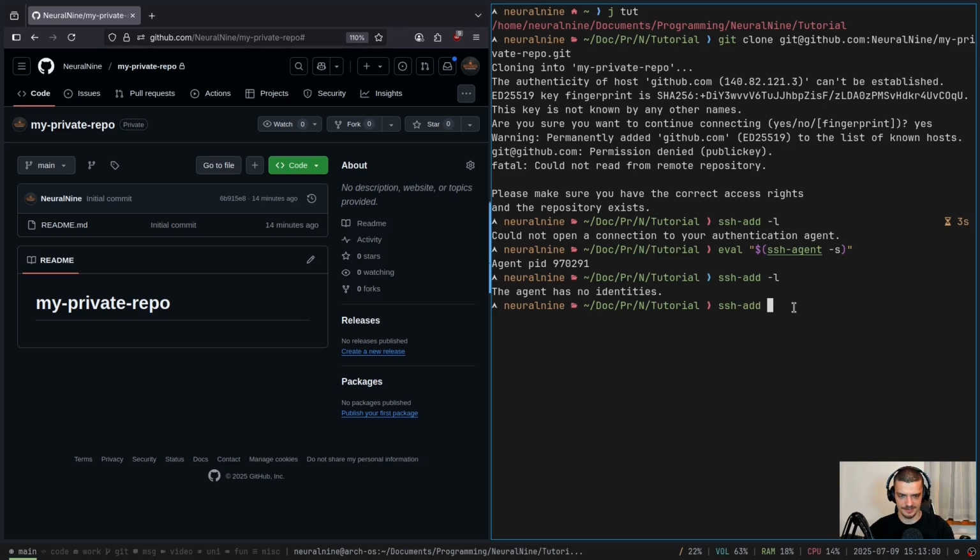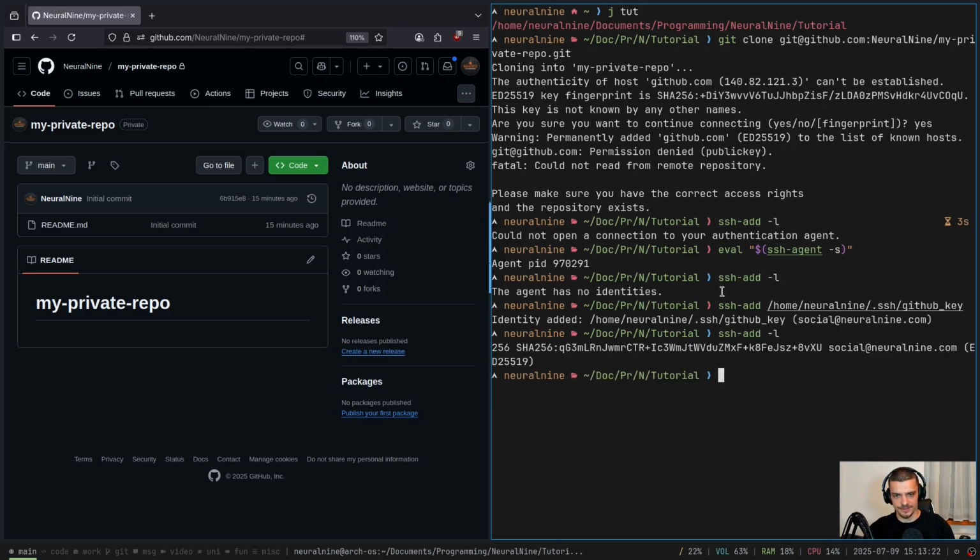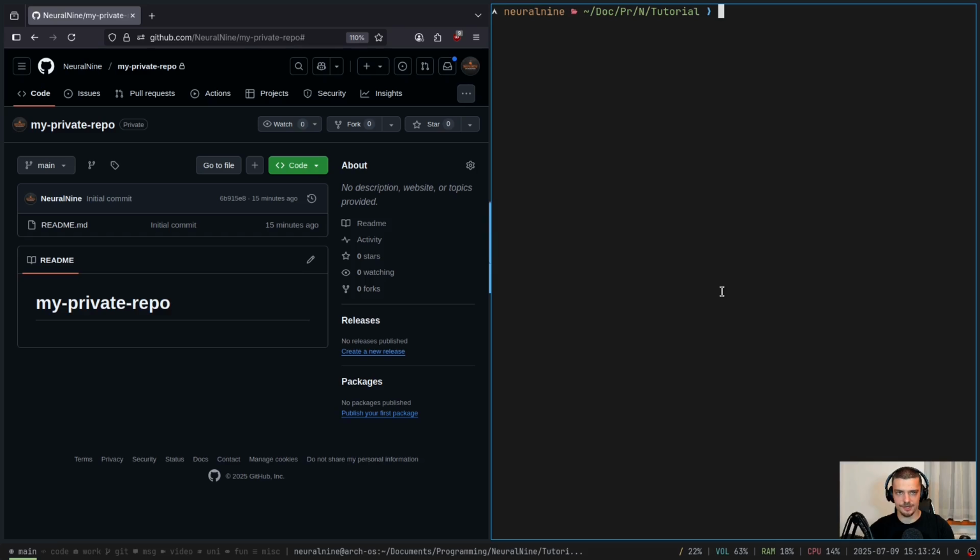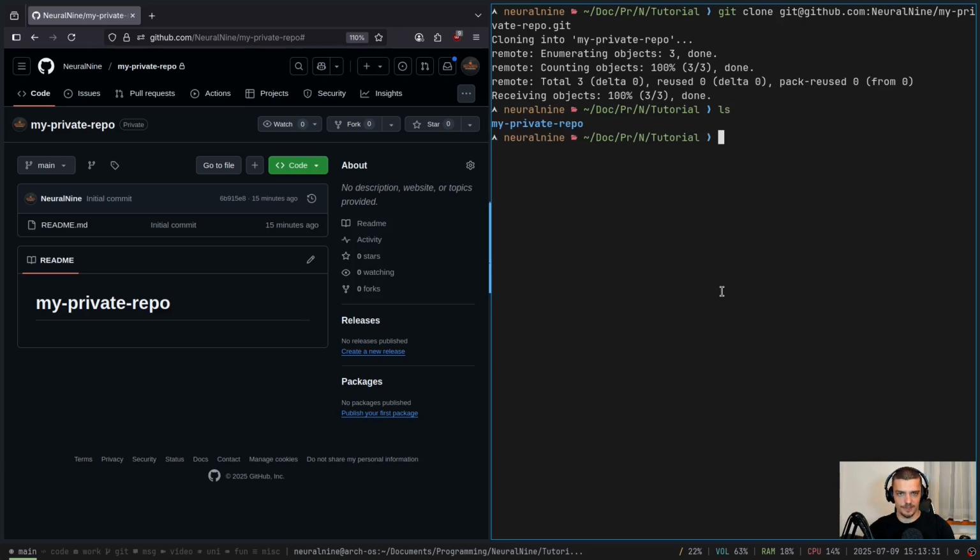So let's say ssh-add and then the home neural9 .ssh github_key like this. Identity added. So this might also be a step you need to go through, adding the identity here with ssh-add. And then if I run this again, we can see I have it here. And now I can try to run the same command. So git clone that thing. And you can see it cloned my repo using the SSH key pair.